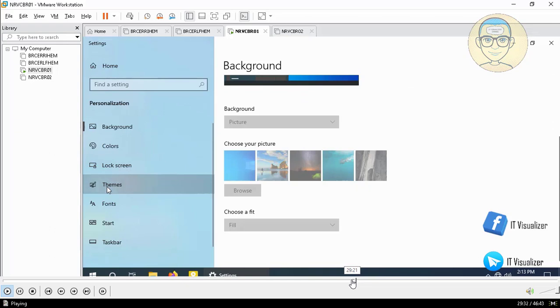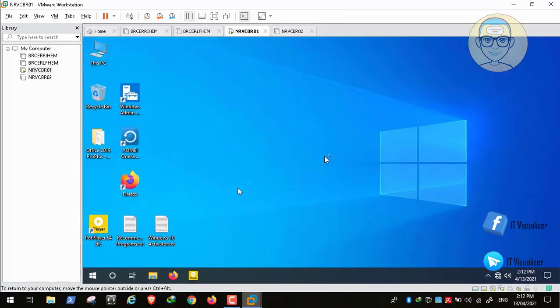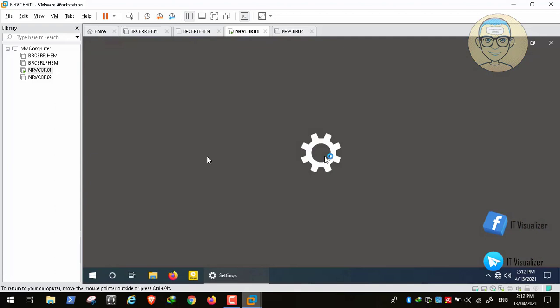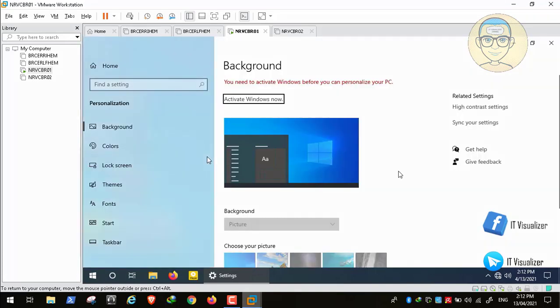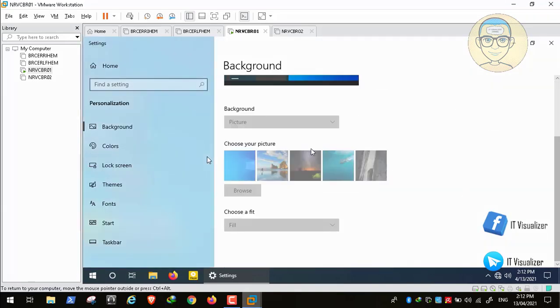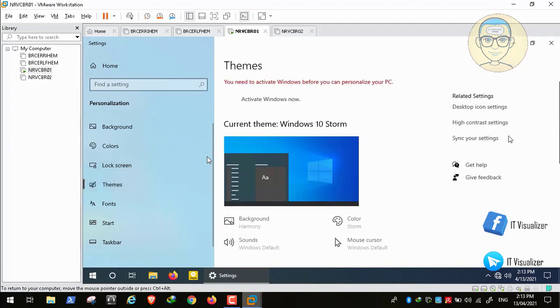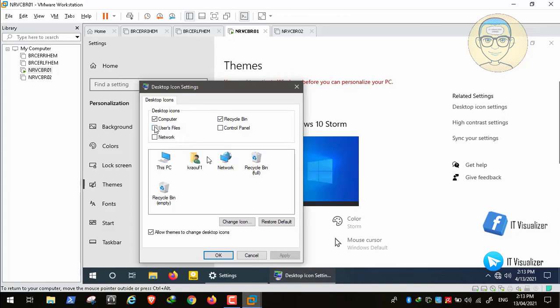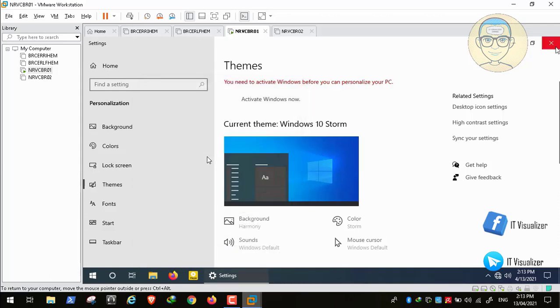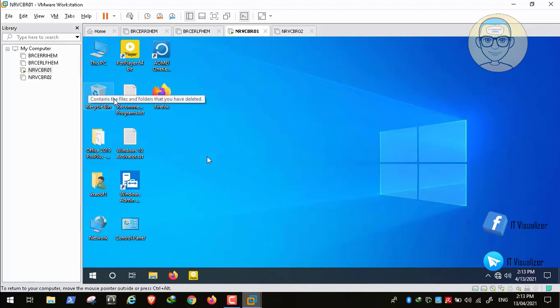Now what I'm doing here is right-clicking and choosing Personalize, to have some icons appear on the desktop. I need the control panel and a couple of icons to appear. So we'll go to themes and add the control panel and some icons, because I need to access programs and features from the control panel to uninstall a couple of software. Now we have the control panel, the network, and the user files appearing. Then we will begin uninstalling the software.